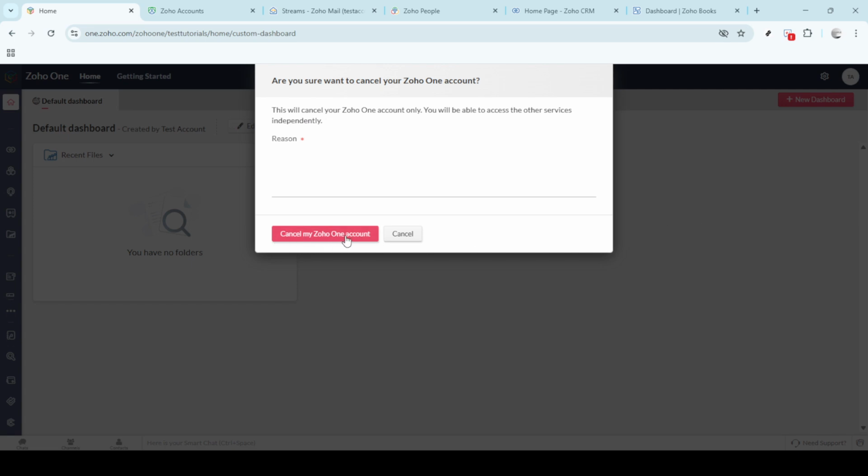At this point, the system will ask you to provide a reason for your cancellation. This feedback is invaluable to companies like Zoho because it helps them understand their users' needs better. Be honest and concise in your explanation, as it could contribute to future improvements in the services offered.